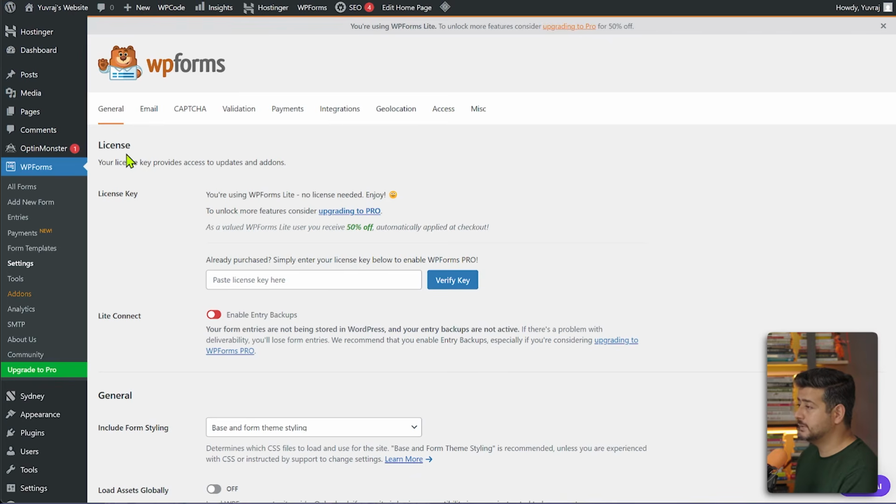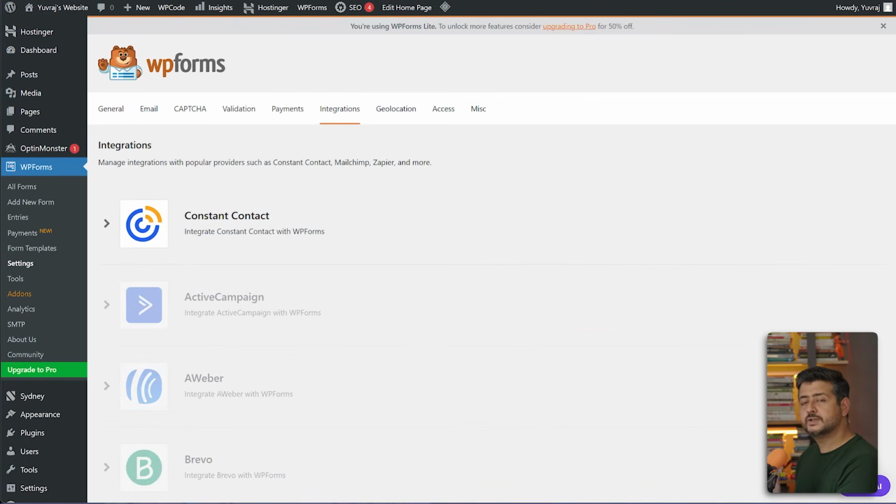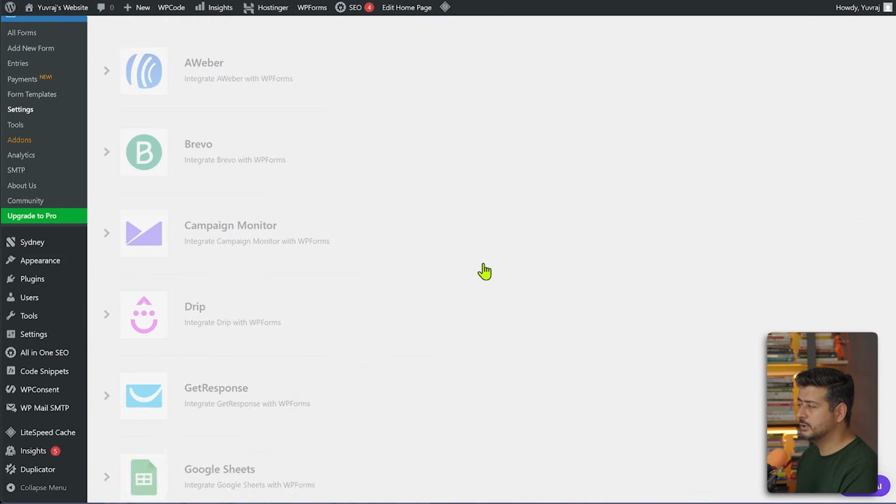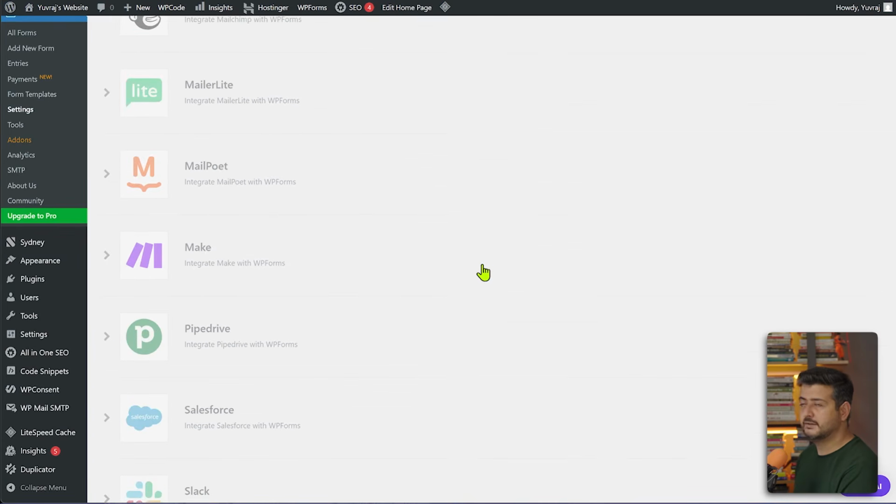But for the specific thing that we are trying to achieve, we need to go into the integrations menu. So I'll go to the integrations menu here and click on it. And this is where all the integrations that WPForms supports are listed. You can see Constant Contact is here. We have Active Campaign, Aweber, Brevo, Campaign Monitor, Drip, and lots of different integrations.